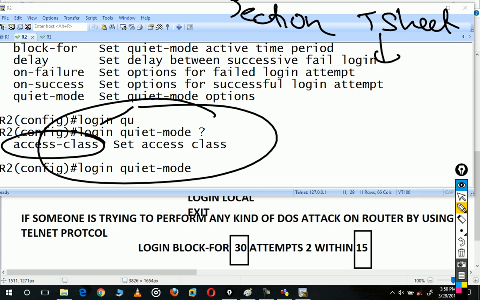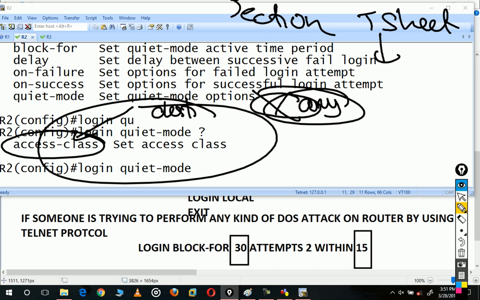If it is an access class, verify whether the destination is specified or not. If the destination is specified, change it, make it any. This will be your troubleshoot. So in the first section of the exam, the troubleshoot section of 2 hours, in that you will get a troubleshoot on layer 3 security also.